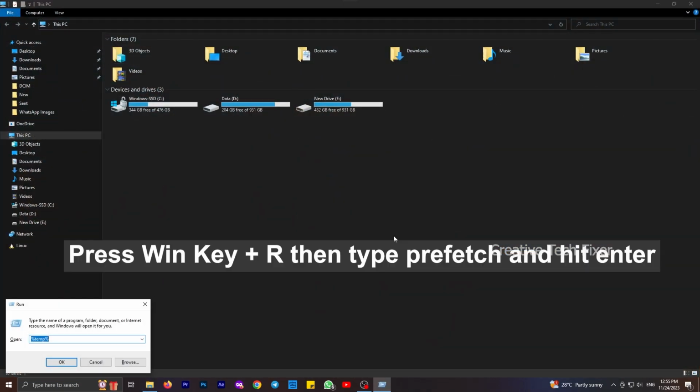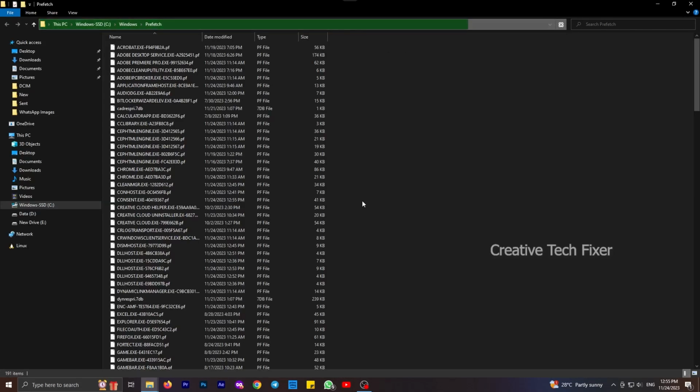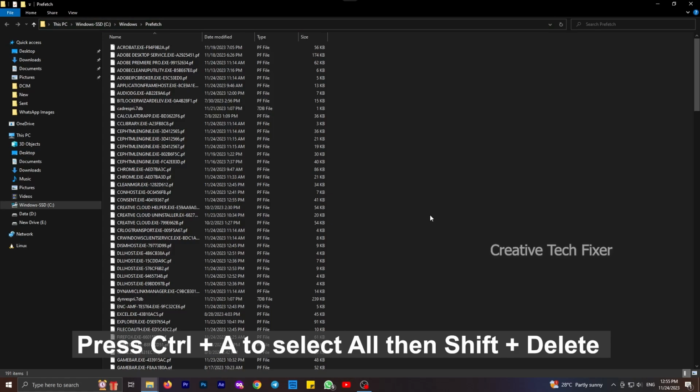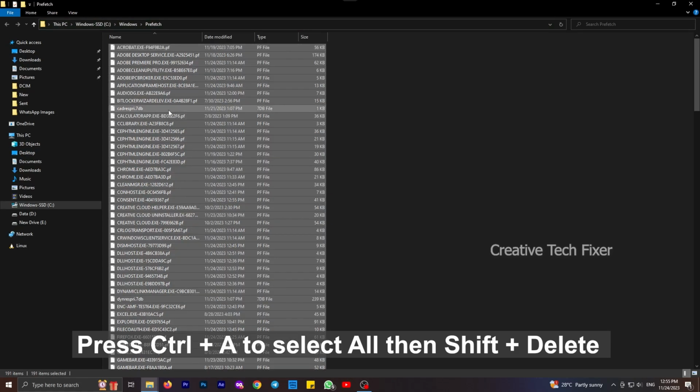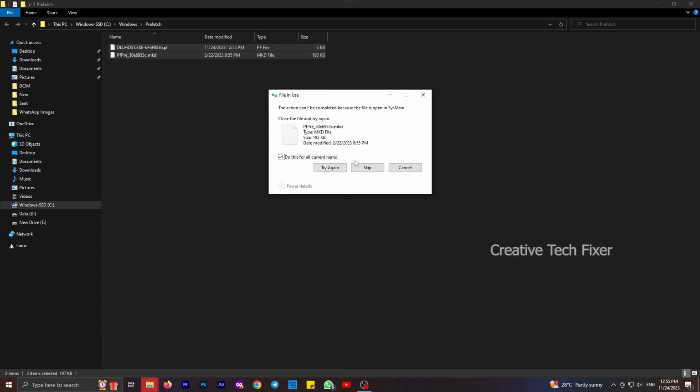Press and hold the Win key, then press R to open Run Box. Type prefetch in Run Box and hit the Enter button. Click on Continue to give permission to access this folder. Press Ctrl and A key together to select all. Press Shift and Delete key together to permanently delete the files from your computer. Now click the checkbox and click on Skip button.